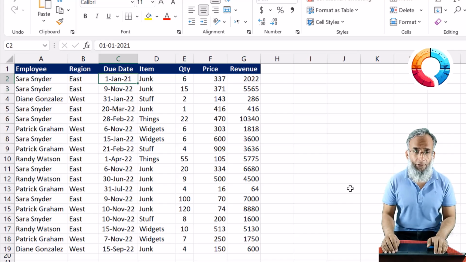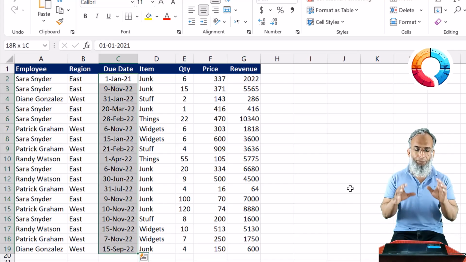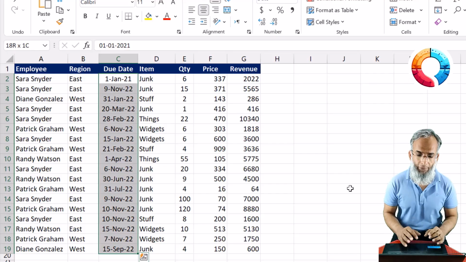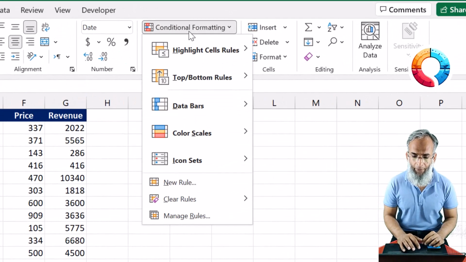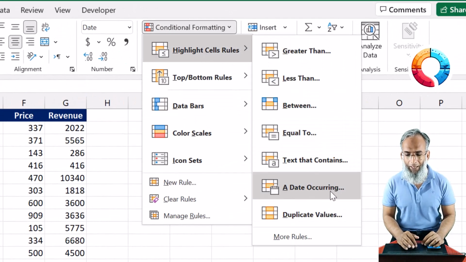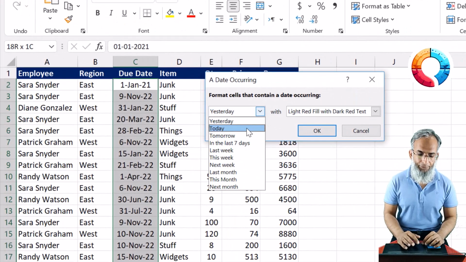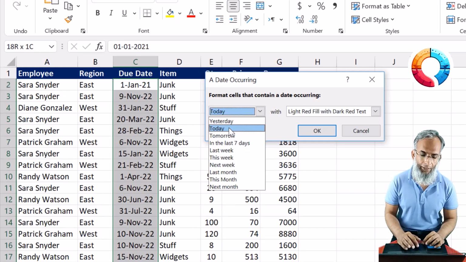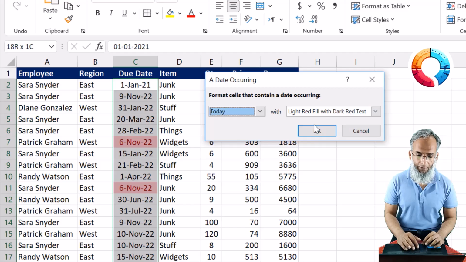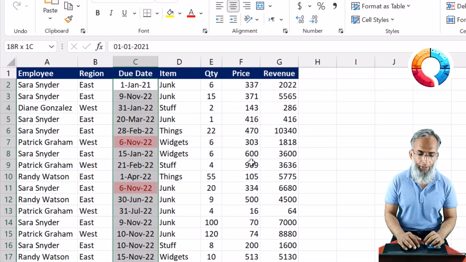So for that we have the conditional formatting. We are going to select this complete list of dates. Then again go to conditional formatting, highlight rules, and we have a date occurring. Click on it, and there is tomorrow or today or yesterday. So we are going to click today and just select the color you want to and press OK.